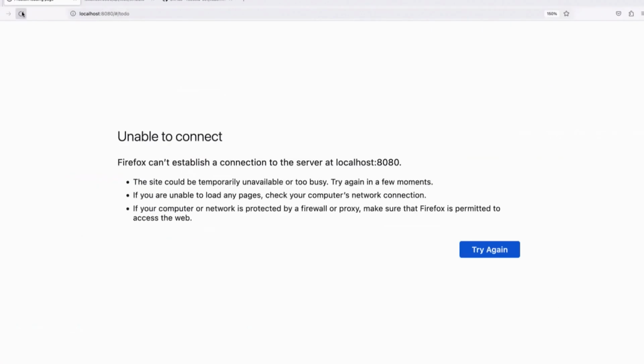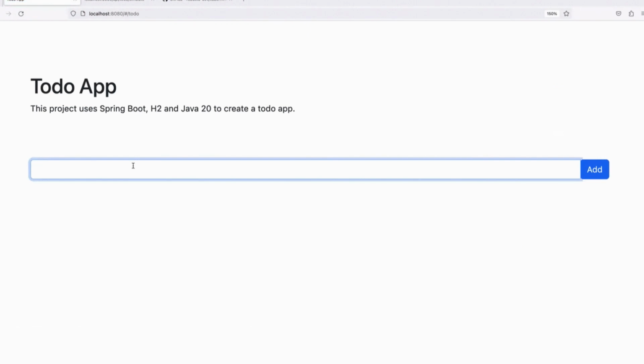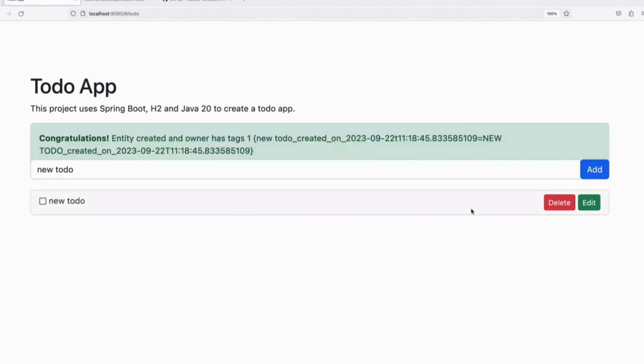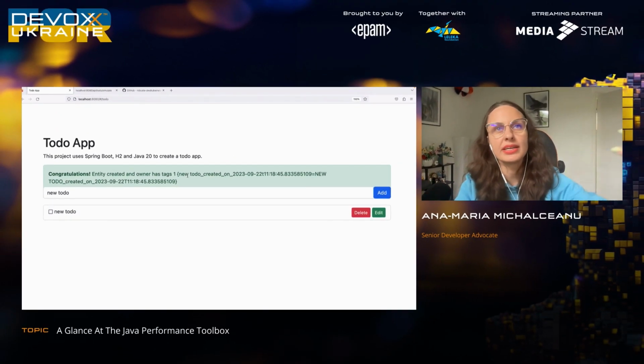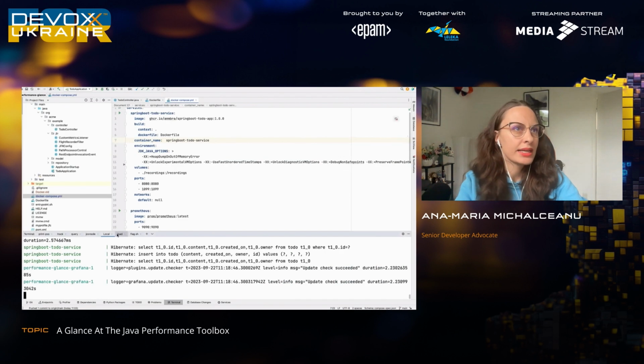Let's go to the browser. It looks a little bit easy to manage and so on. Now, every time I'm creating a to-do, I add a tag to it, right? So I add a tag behind the scenes. It's not something that you can visually modify. So let's add some load.